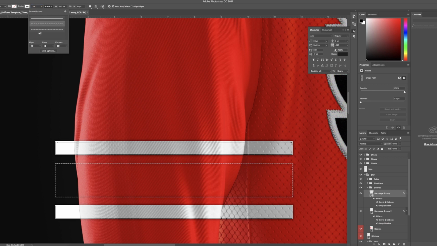Sorry, I'm messing up here. Completely messed up the stitching pattern. So one second while I fix this.